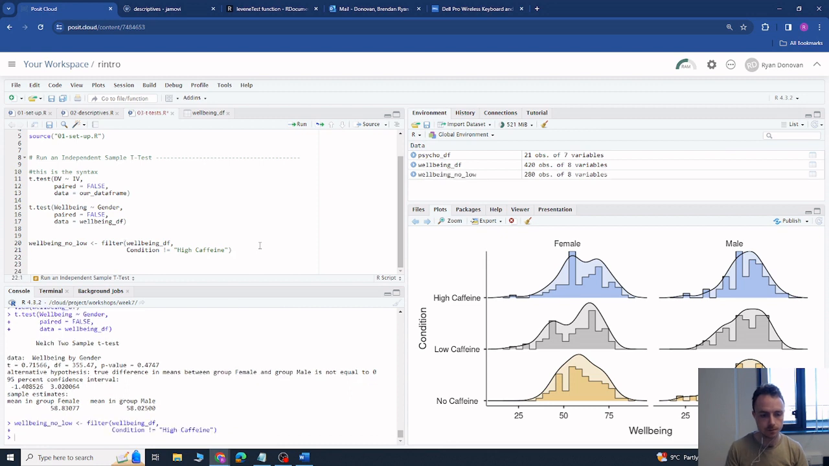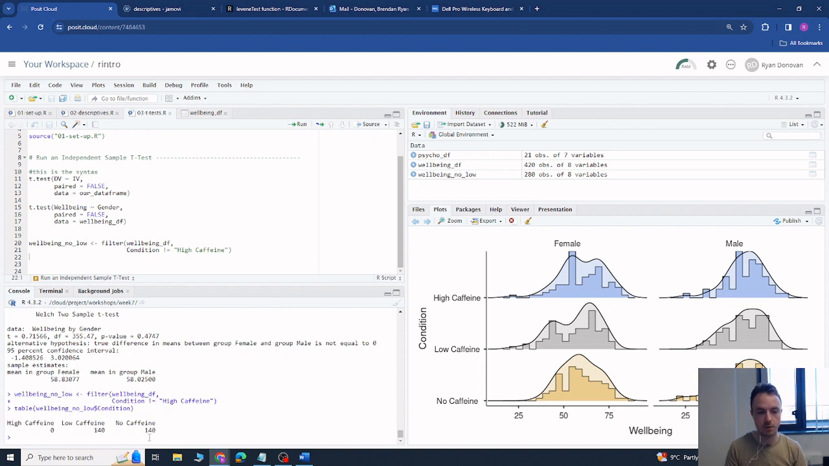Press run, and now, just to check if that worked, I can use table on well-being no low, and extract condition. That's the dollar sign there. That just means take this data frame and select this column using the dollar notation. What this does is print out the number of participants in each group. And you see we don't have any in the high caffeine group. We have 140 in the low caffeine and 140 in the no caffeine.